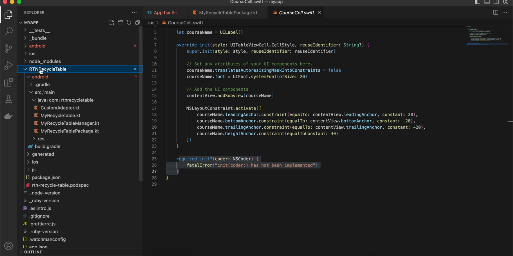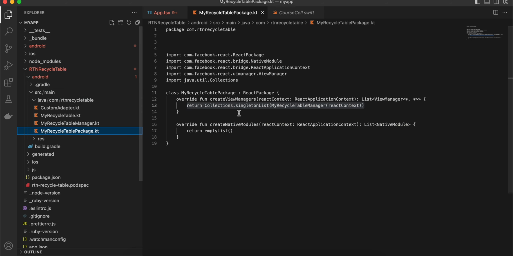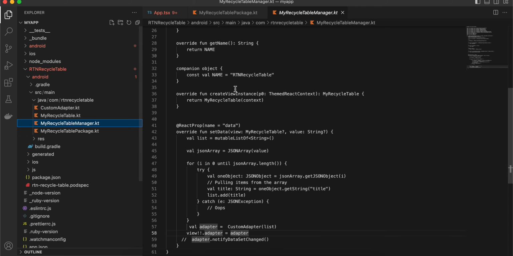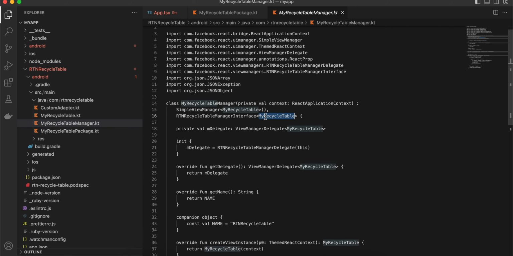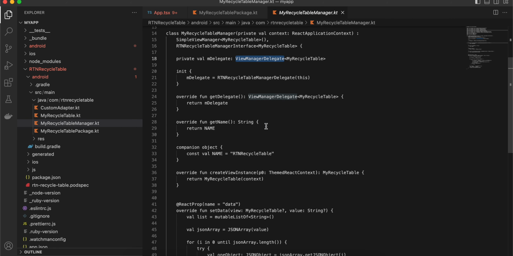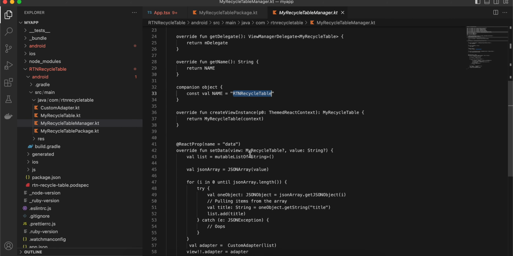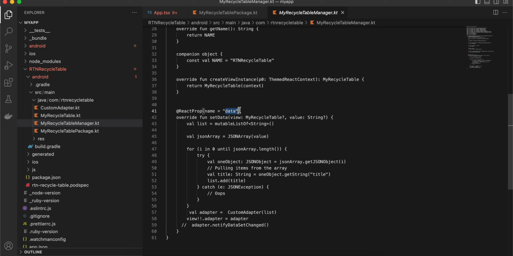what we have to do is go to RTN recycle table, go to src, go to your my recycle table package, and instead of return empty list you can write this. Next you have to create this manager class. Again, I have copy pasted this from documentation, only thing changed is this file name over here. Okay, and make sure this is correct, and we are passing the data prop.